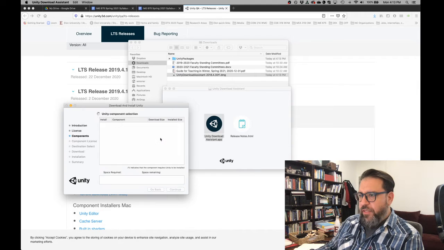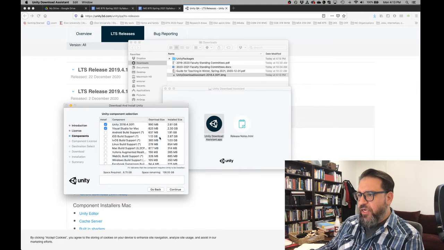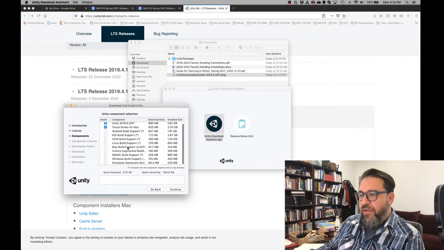I assure you that their terms of service are very generous for you. What I want you to install is the Unity 2018.4.30 F1. Let's install Visual Studio for Mac as well. We don't have to install any of these options up front, but you'll notice that Android, iOS, tvOS, Linux, Mac build support, etc. are all listed here in terms of building out your final version, like whatever you're publishing to.